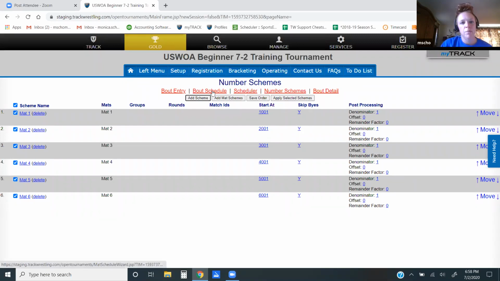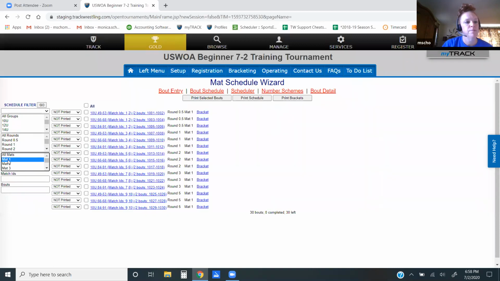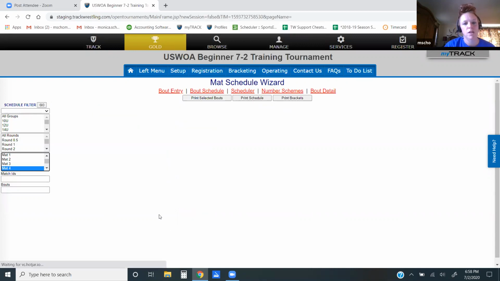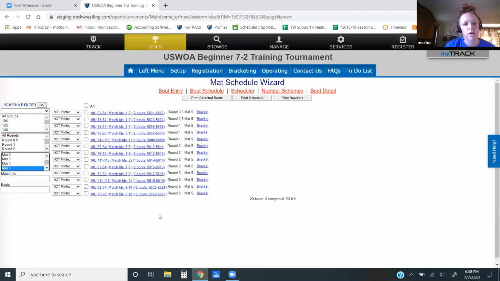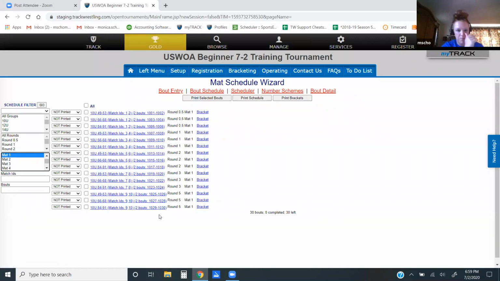And now I can go to Bout Schedule, and I'm just going to use this mat filter. It's obviously all 10U because that's the only thing it's assigned to a mat. And here's all of the matches. You have 30 matches on 1, 2, 3. You have 26 on 4, 23 on 5, and 20 on 6. So you may have to get a little bit fancy at the end to try to get them to end at the same time. That's a whole nother video.